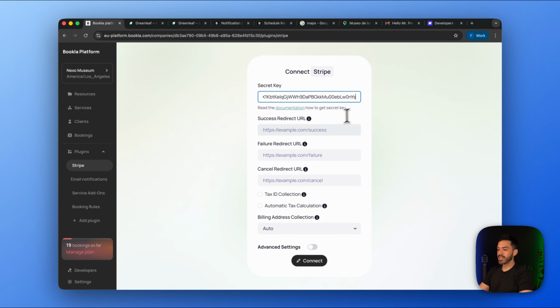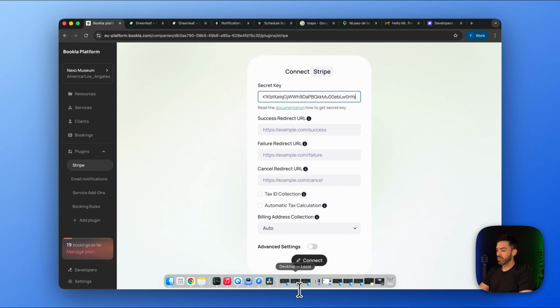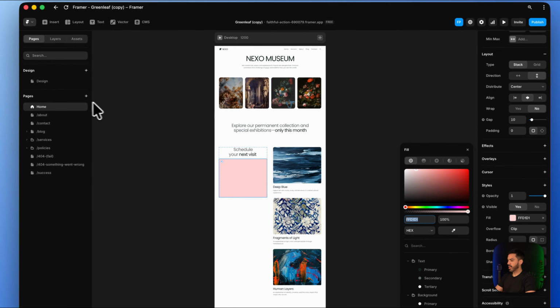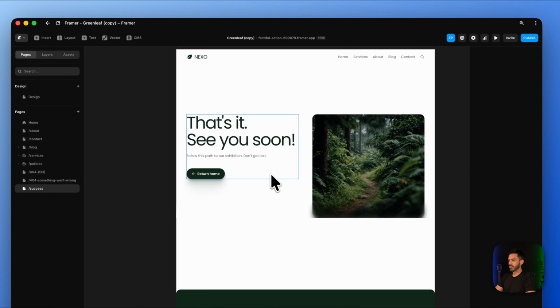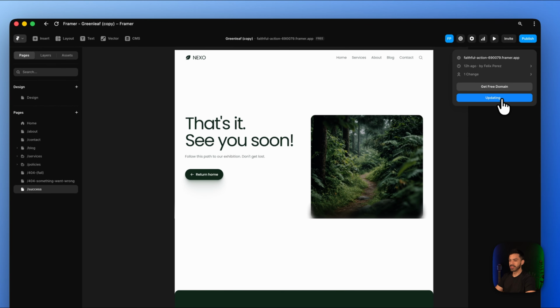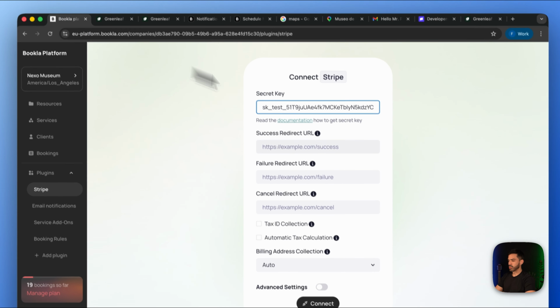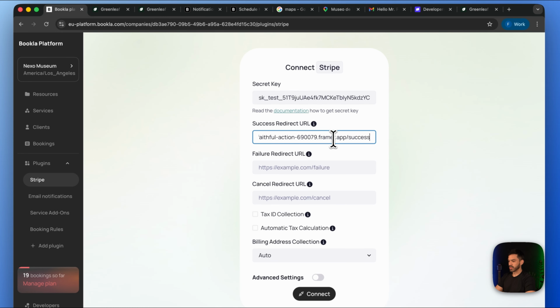Beautiful. Now we need a success URL. We need to go find one on Framer. We go to Framer, and then I already have one here called Success. It says, that's it, see you soon. This one will work. So let's update and get this link. So this one, we can just put it right here under success.